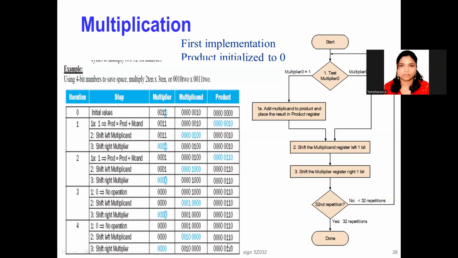Now the answer is 110, which is 6. This is how a multiplication is performed.